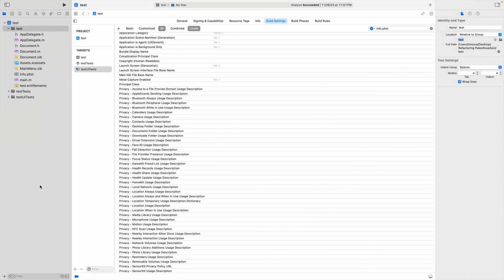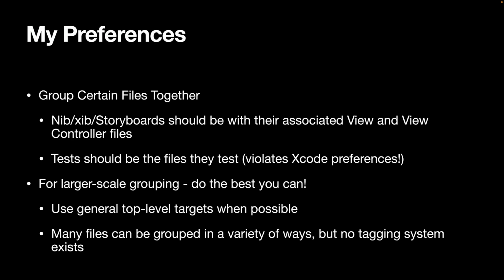If we go to our test target, we can see that all these folders are pointing to a real folder on disk. There's not very many of them, so it's very, very simple, but the test target does point to real files on disk. What are my preferences?